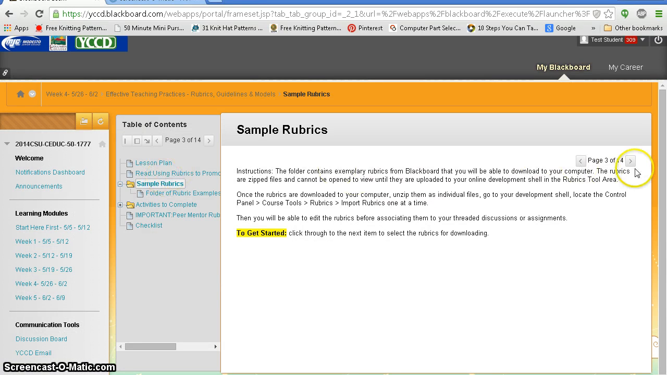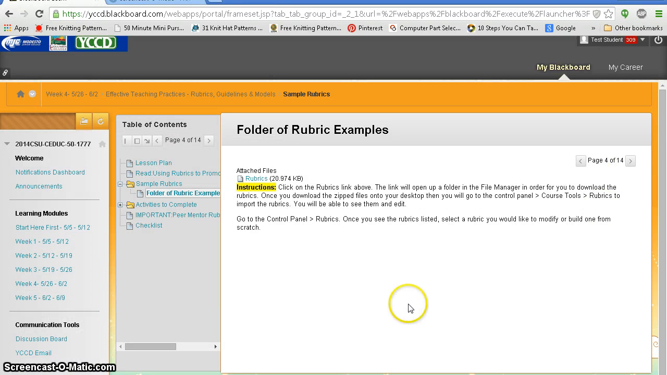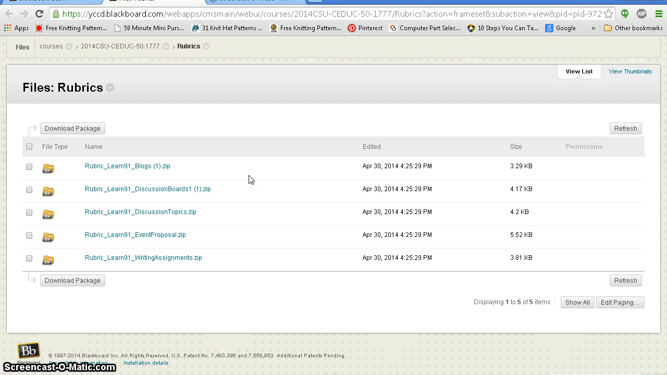Now this tells you a little bit about the sample rubrics that I'm providing and how you can actually download them, but we're going to be doing this step by step together. Notice that you have attached files. When you click on the link, it's going to open up an area where the files are all zipped up.